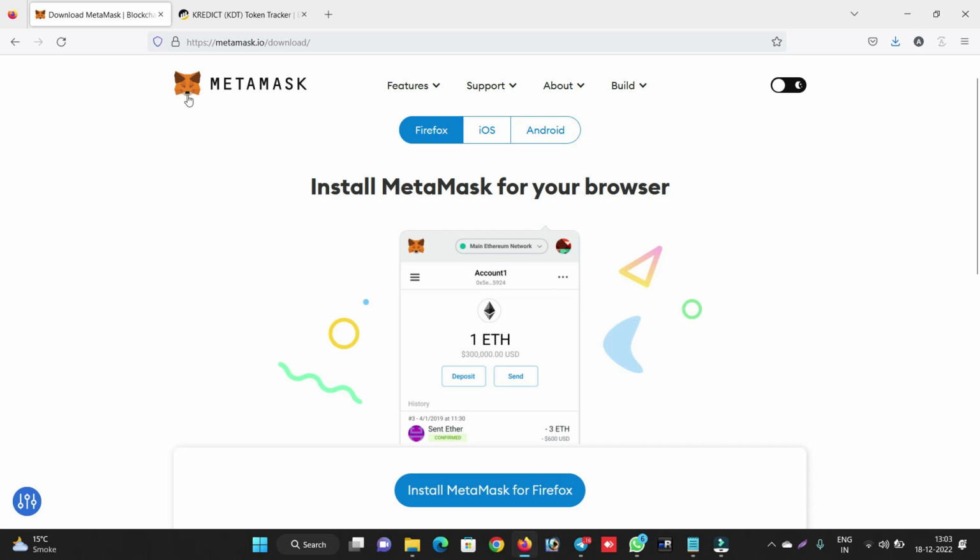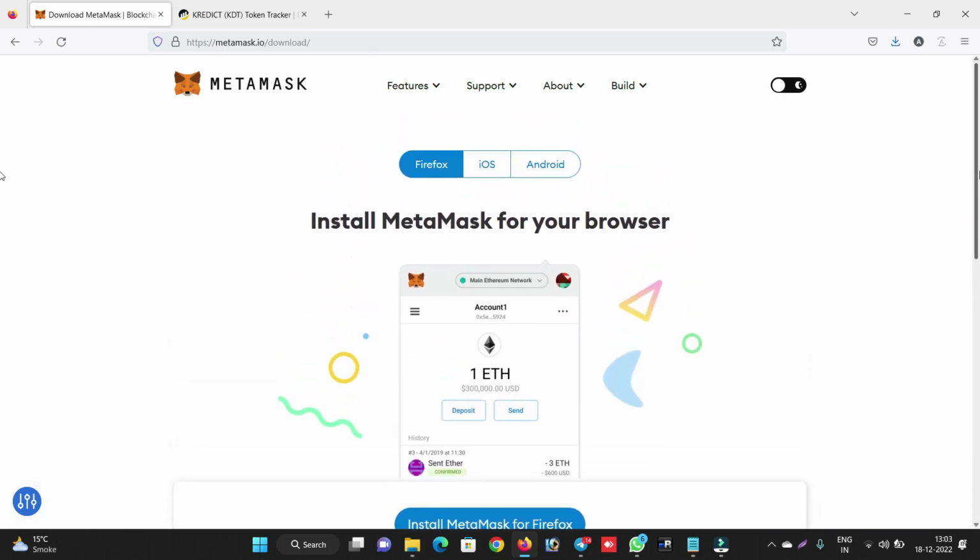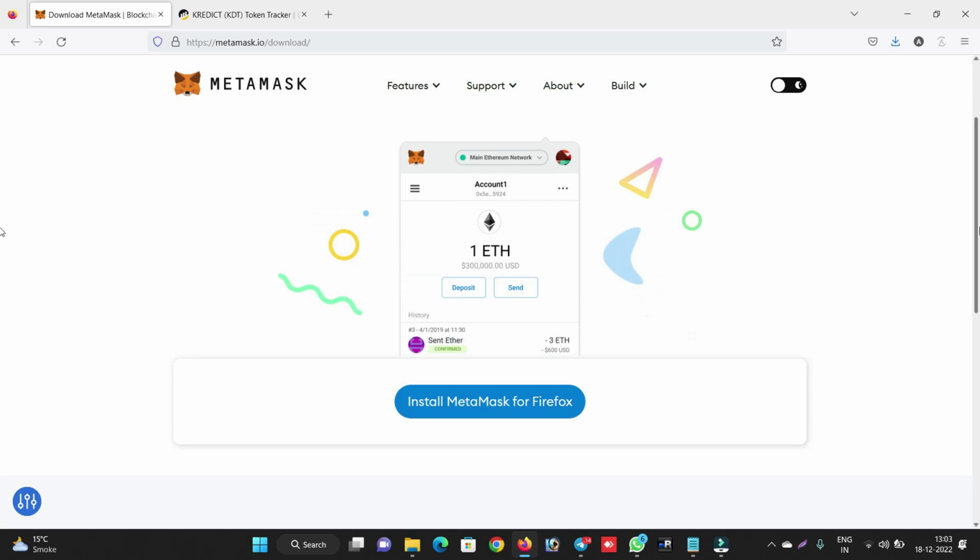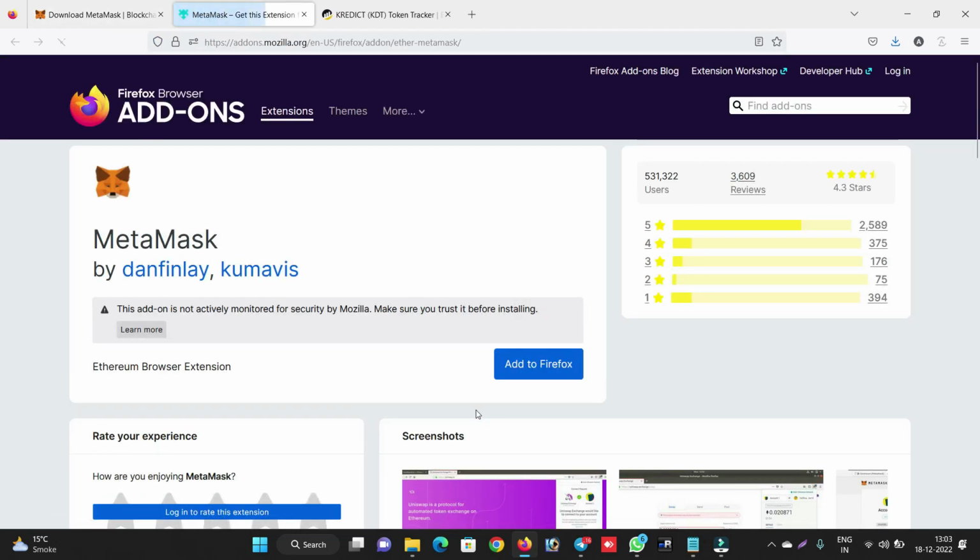So here is the official website, and everyone asked us how we can use Metamask for our BNB chain tokens or coins. So I will guide you here. I am using the Firefox browser. So just install it.